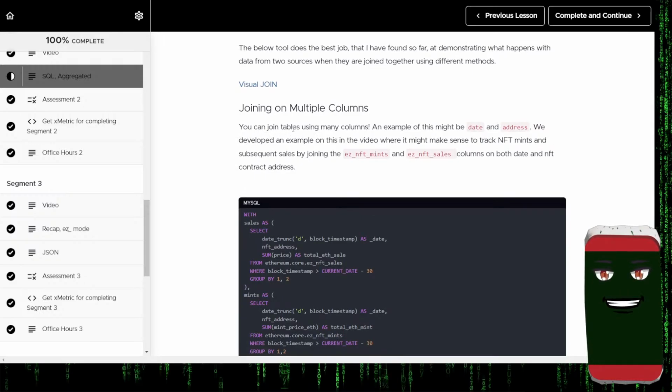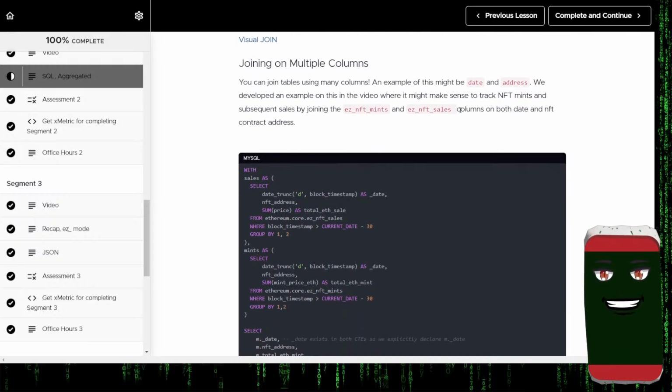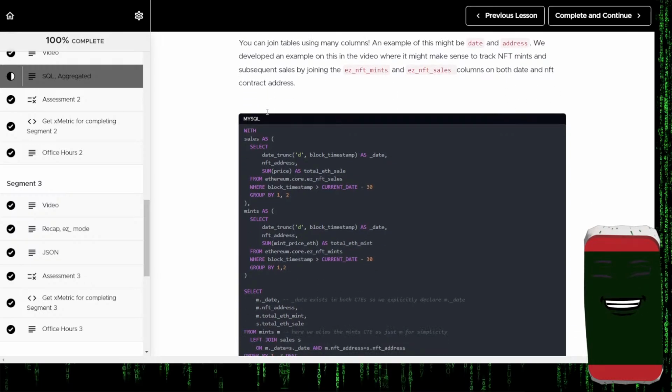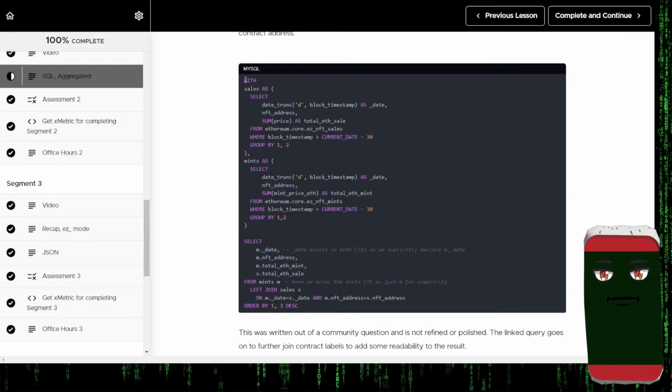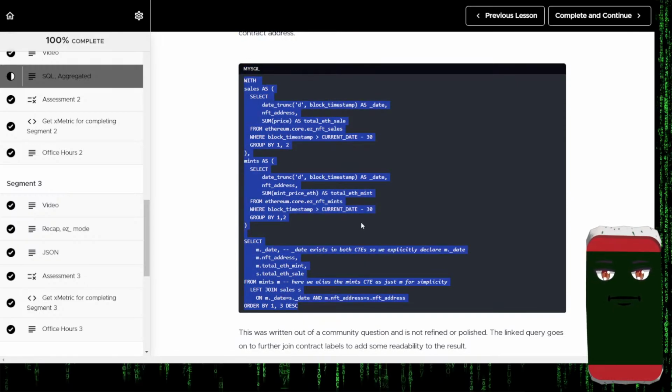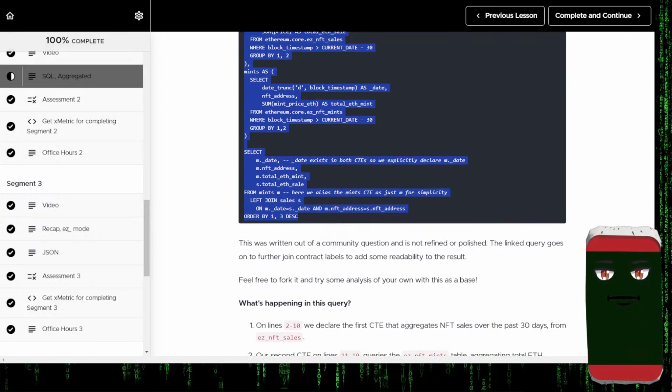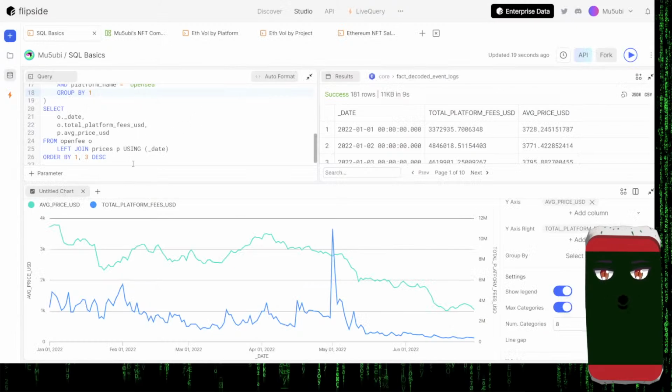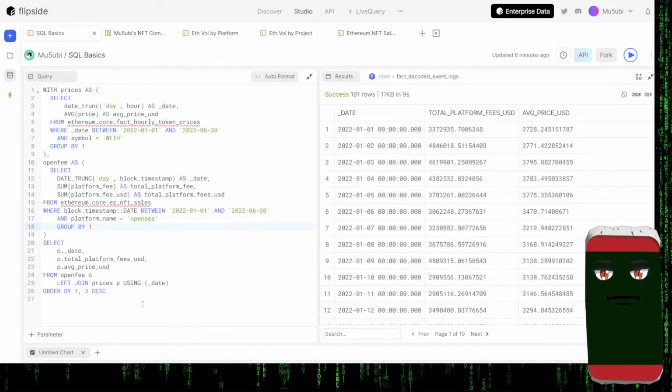Joining on multiple columns. You can join tables using many columns. An example of this might be date and address. We developed an example on this in the video where it might make sense to track NFT mints and subsequent sales by joining the NFT mint and ez NFT sales on both date and contract address. So let's do this, and then we'll go through this one.